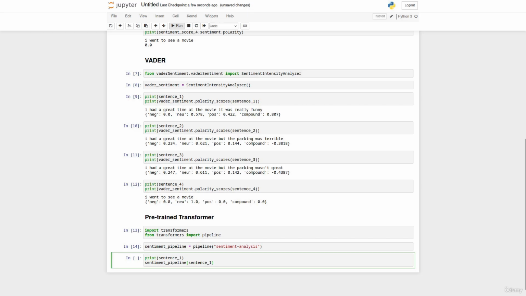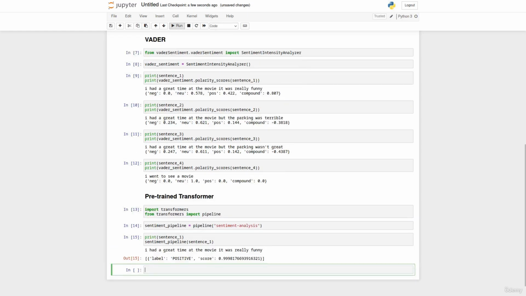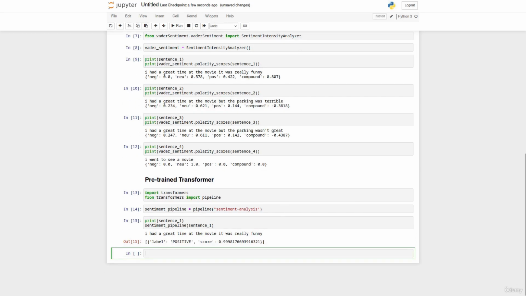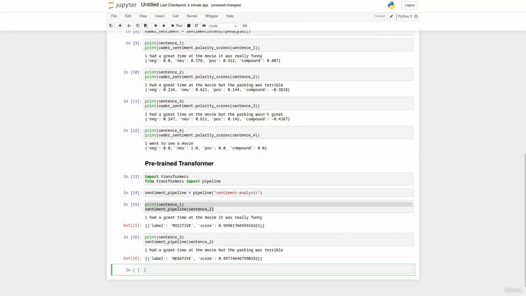So we can see here, sentence 1 has been identified as positive with a score of nearly 1, indicating it's been picked up as a very positive sentence. Sentence 2 has been scored negatively. You'll see here the score is positive. This is just a different way of how these transformer models score it.